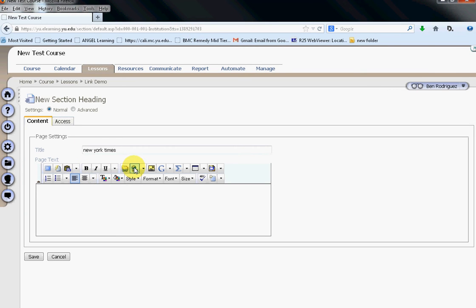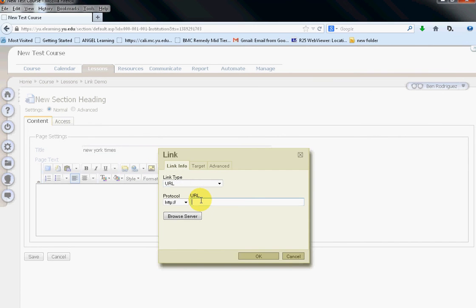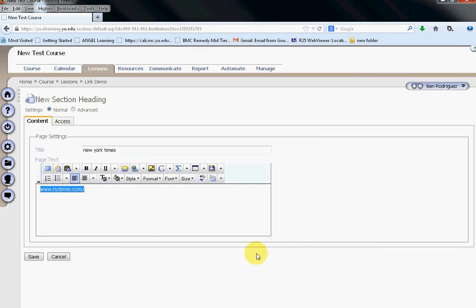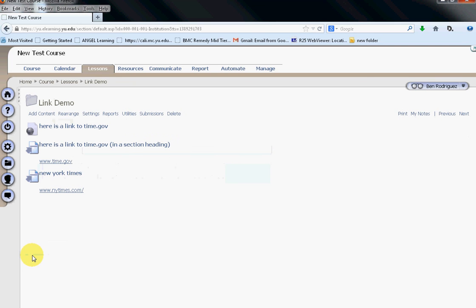What I'll do is click on the Insert Web Link tool, and then I'm just going to add the hyperlink right here, and go to Target and specify that it opens up in a new window, because that's the way Angel likes to do it these days. I'll click on OK. The link is there, and I'll click on Save. And then here's the link to the New York Times.